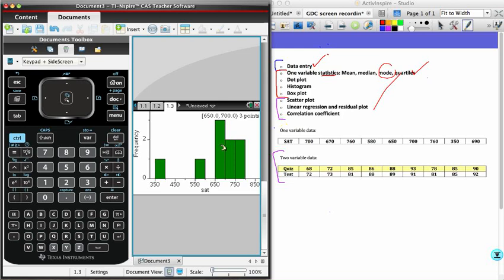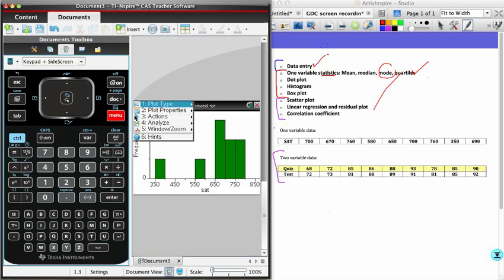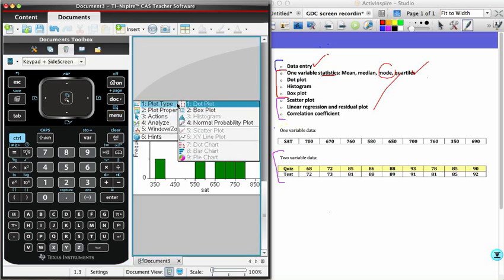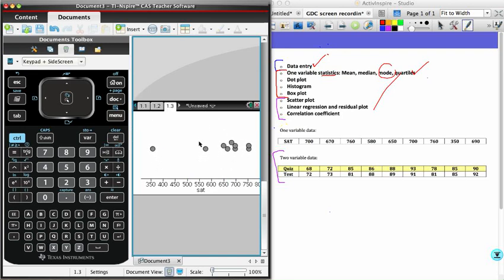Okay, that's histograms. And then the last of the one variable plots that you need to know how to do is the box plot. The box plot provides the 5-number summary: minimum, maximum, Q1, Q2, and Q3. Once again, directly from this screen, we can go to plot type and simply select box plot. This is known as a box and whisker plot. The 2 lines on the side are the whiskers, and the box is the box, which is why it's called the box and whisker plot.